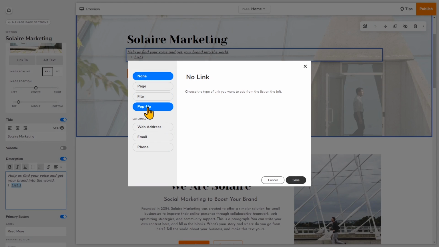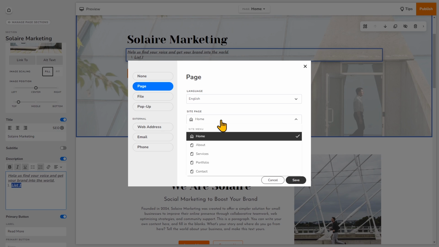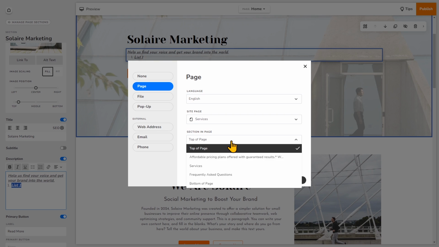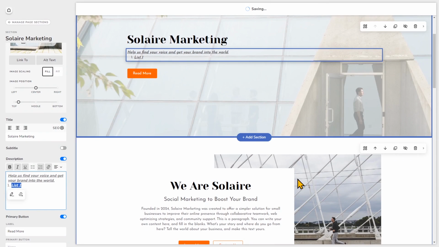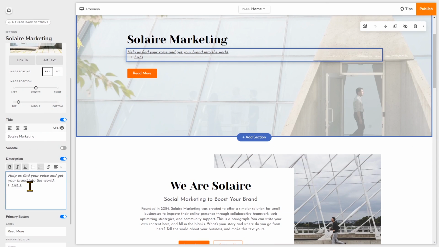Now you can choose whether you want to link that text to something within your website, so a page or a pop-up or file. And you can also choose to have it linked to a web address, an email, or phone number. So here I might want to link this to a page. I'll choose the page that I want it to link to. And you can even choose which section you want visitors to land on when they click this link. And then click Save. So I've added a link. You can also change the alignment of this text.